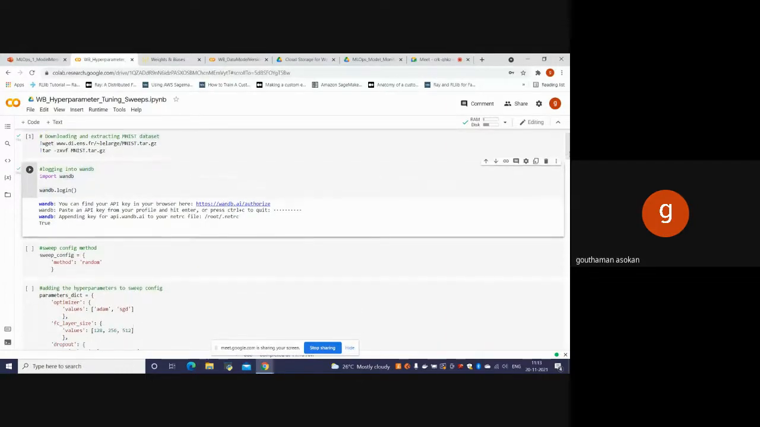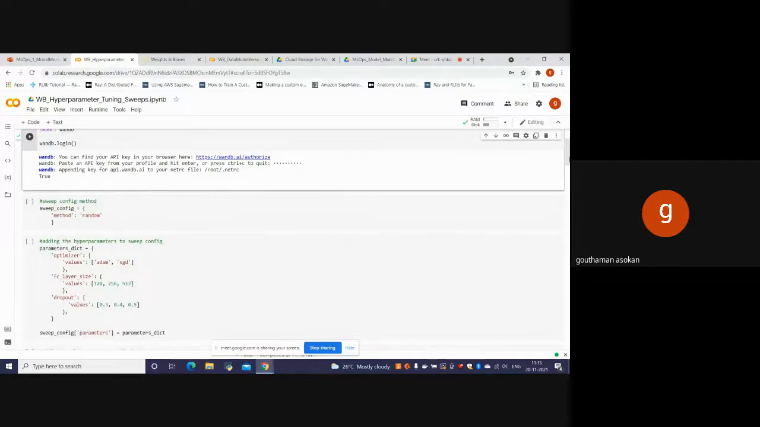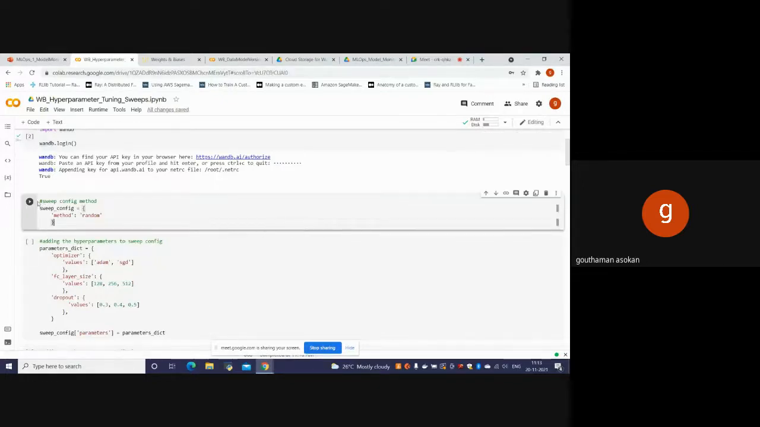The next thing is we need to specify in which way our search needs to be done. As I told previously, there are three different ways: random, grid search, and Bayesian search. We need to tell it which type of search is to be done. So here we will say it's a random search.